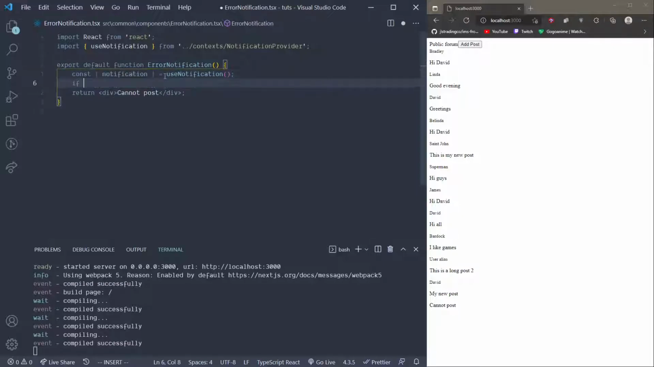First, what I want to do is check whether the notification type is error, using triple equals. If it's an error, then what I'll simply do is just return the component here. If not, I want to return null, because this error notification is simply dealing with errors. It doesn't care about what you want to pass in there.